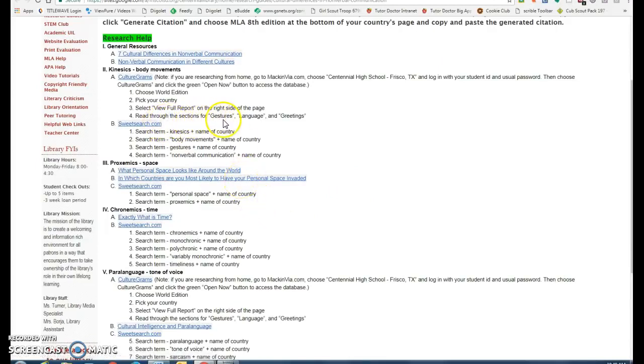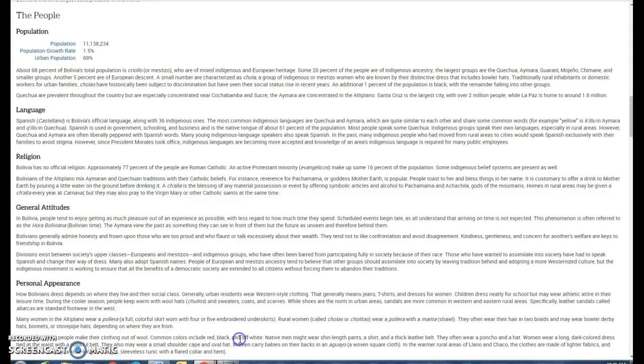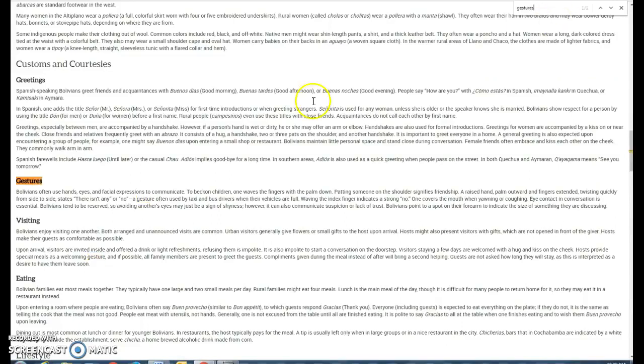It says read through the sections for gestures, language, and greetings. In order to find those specific parts on this page, I can use Control F, which is the Find feature. So I'm going to hold down Control, which is on my keyboard, and the letter F at the same time, and I'll get this pop-up box to search those particular sections. It said gestures, so I'm going to type gestures into my search box, and it's going to take me directly to the paragraph on gestures in this report. The other two were language and greetings, so you can search those the exact same way.